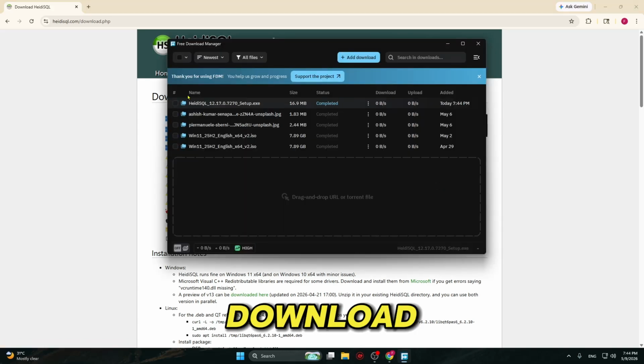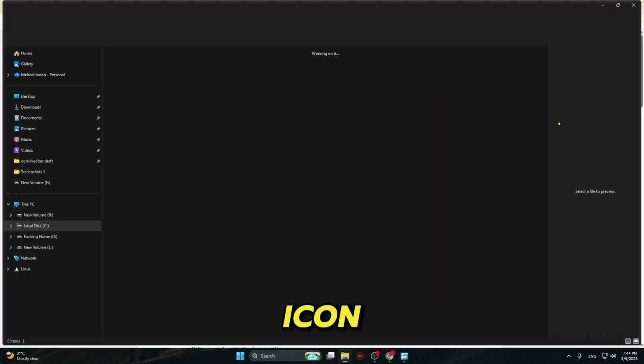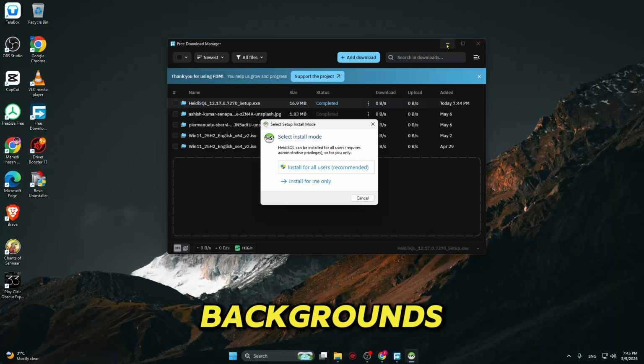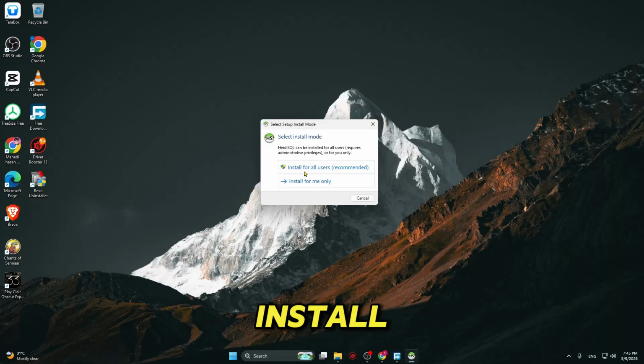After completing the download, you're going to get the folder icon. Click on it 2 times to install. Now you can simply minimize all of your background tabs. Simply click on install for all users. Click yes for the permission.